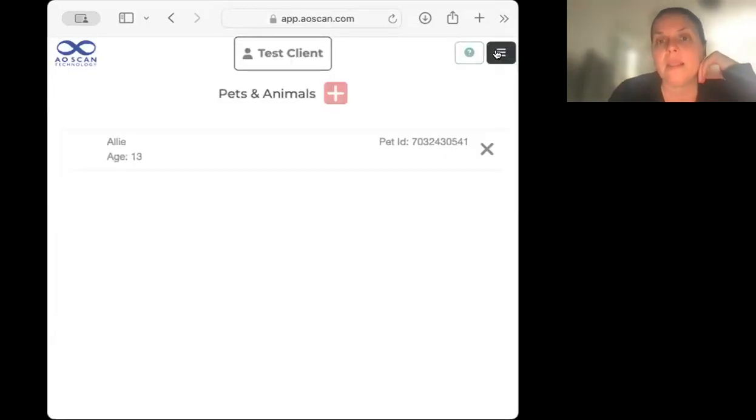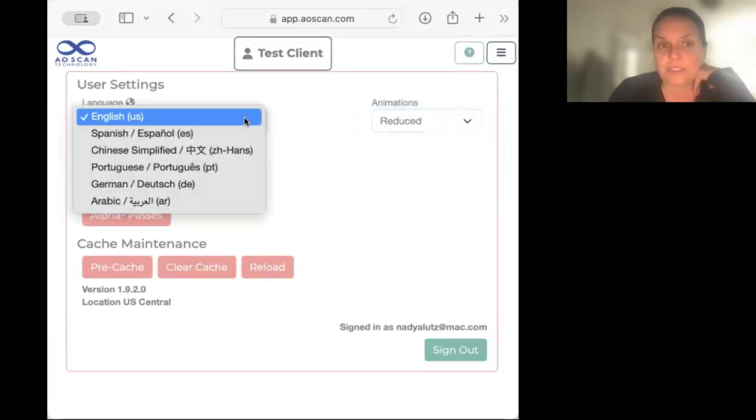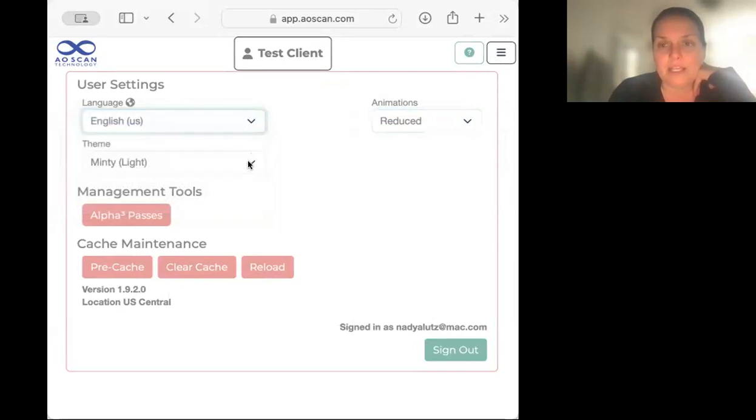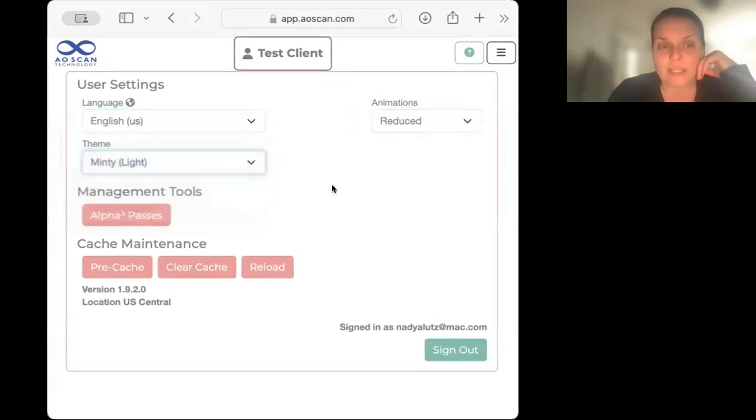So that's nice. On the three little lines there, if you have internet that is not working as well in some areas, you may want to go up here and click on reduced animations, and that will make the software run a little bit faster. You can change the language here, which is fabulous. We're excited about that. You have 4 different types of background, and alpha 3 passes, or you can just send someone a 3-day pass.